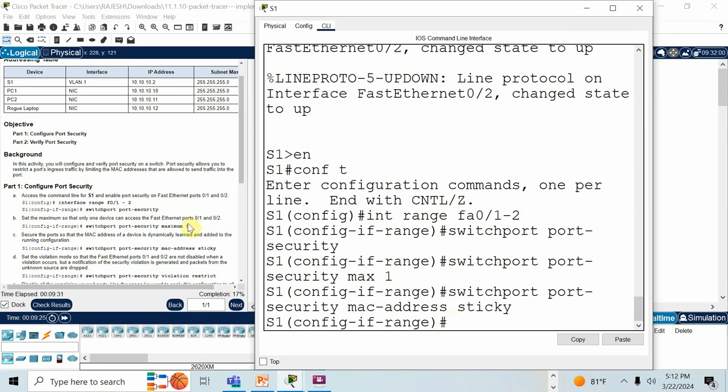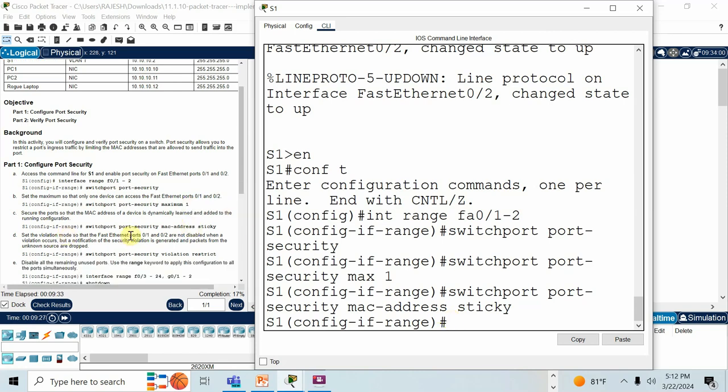Then set the violation mode so that FastEthernet ports 0/1 and 0/2 are not disabled when a violation occurs, but a notification of the security violation is generated and packets from unknown sources are dropped.